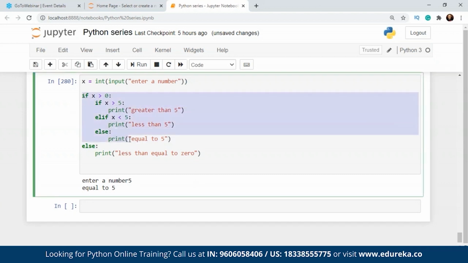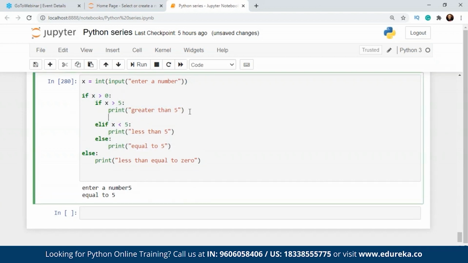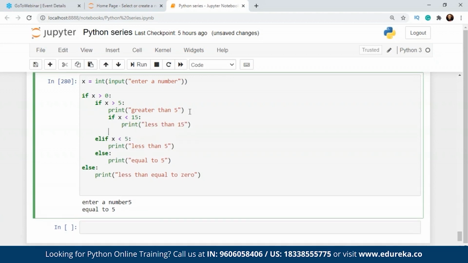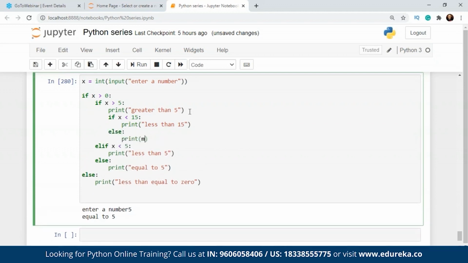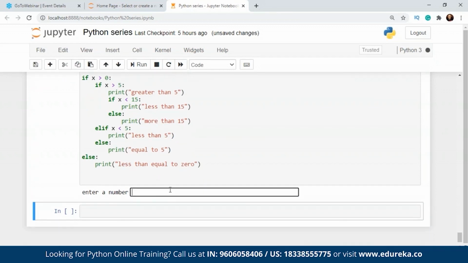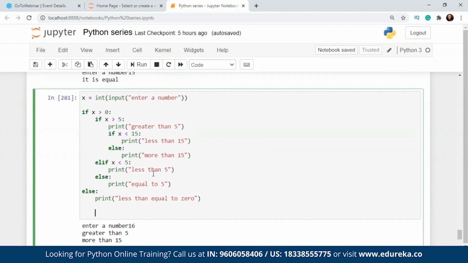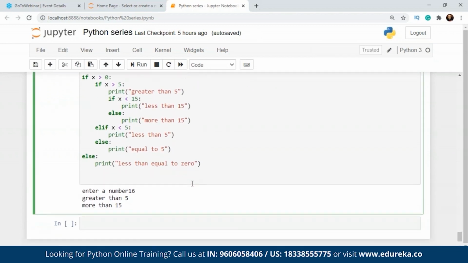I have created an if statement inside this. And now you can create more nested ifs here. So if I want to write, let's say if it's greater than 5, I want to check if x is less than 15. So I'll write it as less than 15. Else, I'll write it as more than 15. So this is just to show you an example, guys. First it will show me that it is greater than 5, and after that it will show me that it is more than 15. So this is how you create nested if statements in Python, guys. You can use else statements and all those other statements that you want.